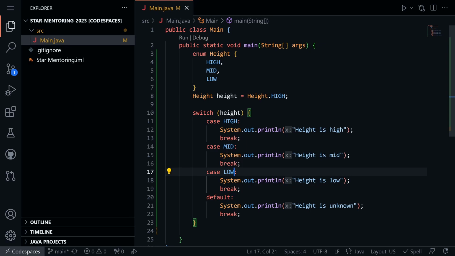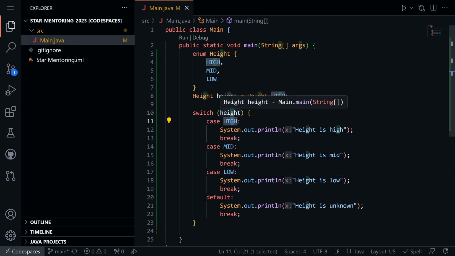So this, you can already see now, has drastically improved the readability of our code, because instead of having those magic numbers, where a magic number is basically just a number but I don't know what it means, we're literally saying case high, case mid, case low. And so this can make our code a lot more readable to our users.